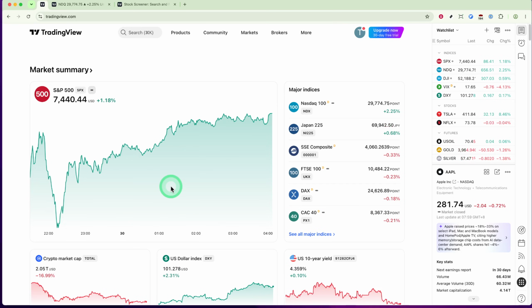Whether you're a beginner looking to understand the basics or an experienced trader trying to refine your strategy, knowing how to add and use the MACD on Tradingview can help elevate your trading game.